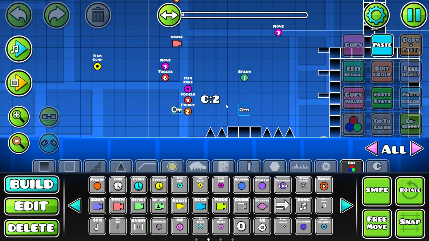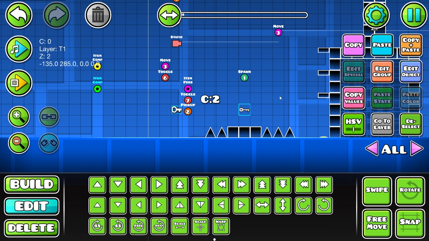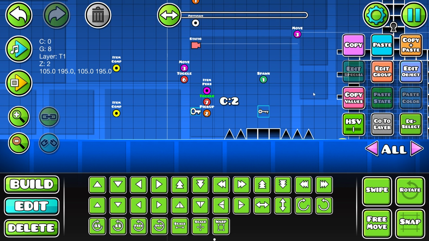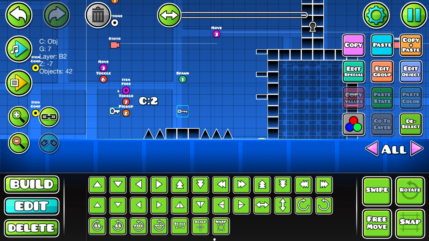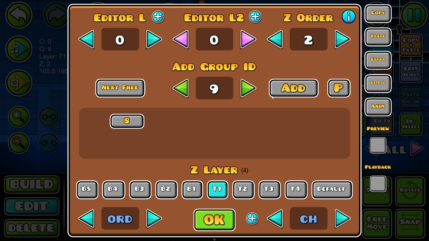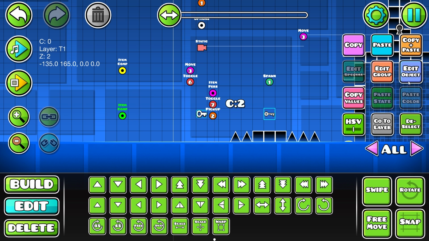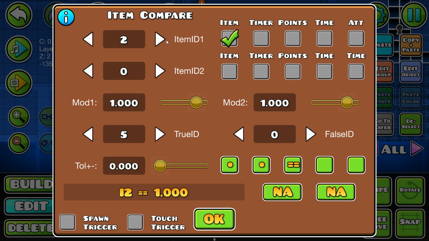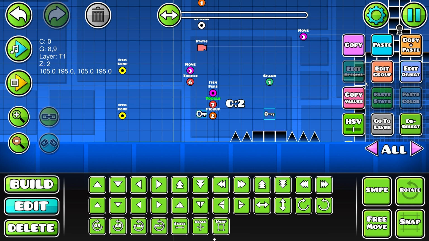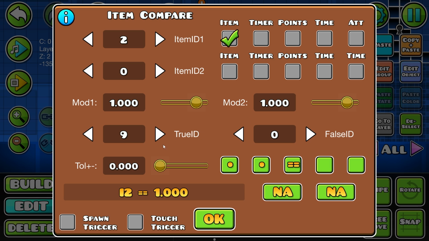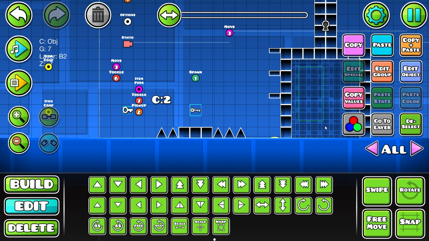So that's perfect. Now the only thing we need is an item compare, which is going to do exactly this toggle trigger. It's just going to toggle these guys. We don't need any of these guys. So we're going to make this one group 9. And we're going to simply check if the item ID 2 is equal to 1. And if it is, we're simply going to activate group 9, which in this case is just going to toggle these guys.